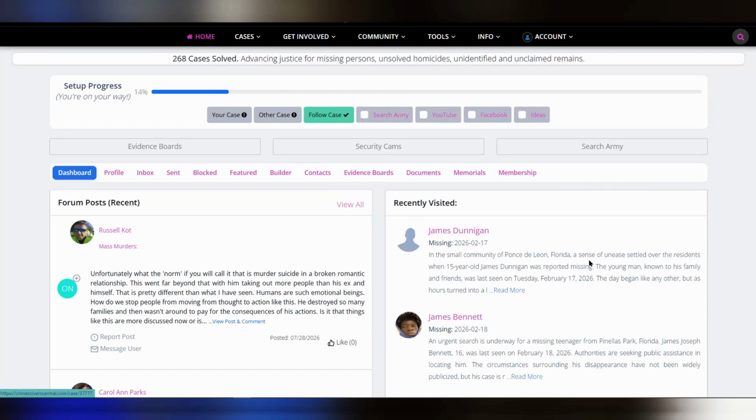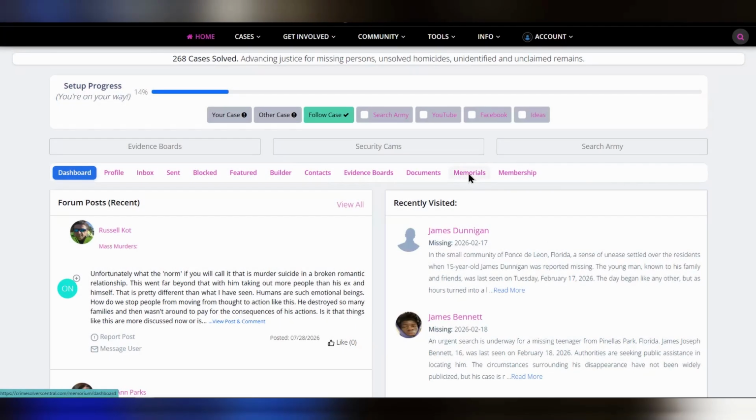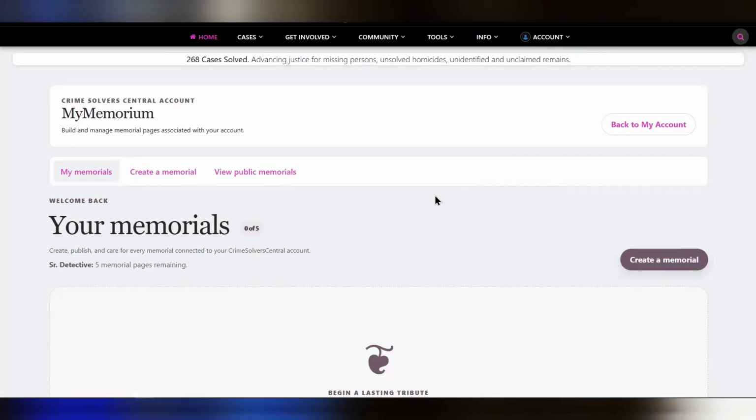MyMemorium is connected to your existing CrimeSolver Central account. You don't need to create and remember a separate set of account credentials. After signing into CrimeSolver Central, select Memorials from your account navigation to open the MyMemorium Management Dashboard. The integration securely recognizes your existing CrimeSolver Central session and connects your account to the Memorial Management System.